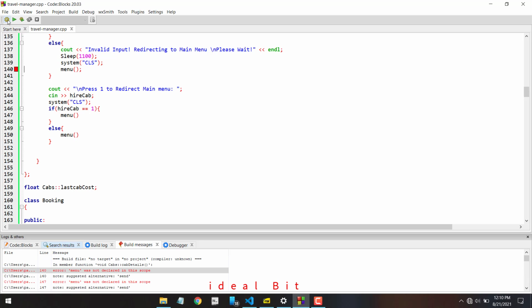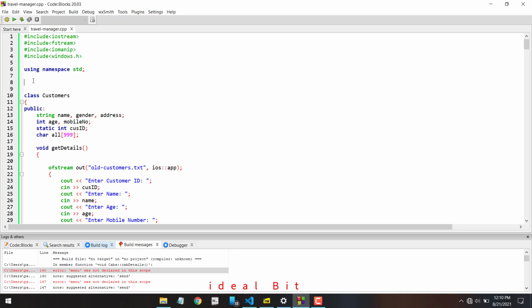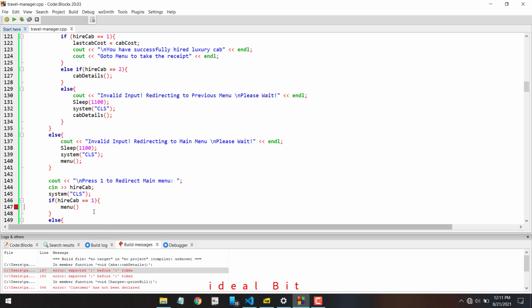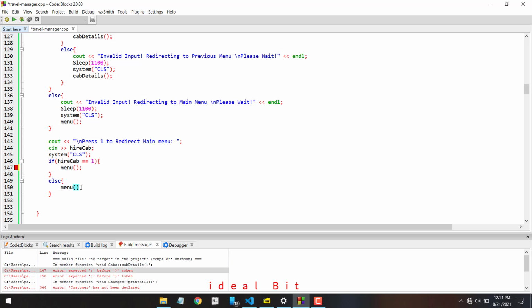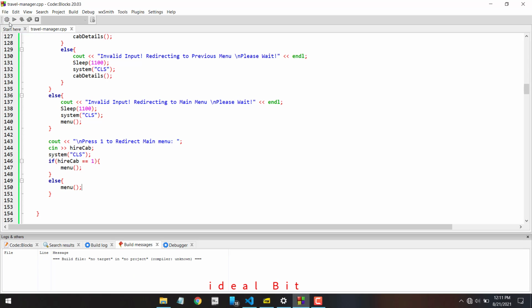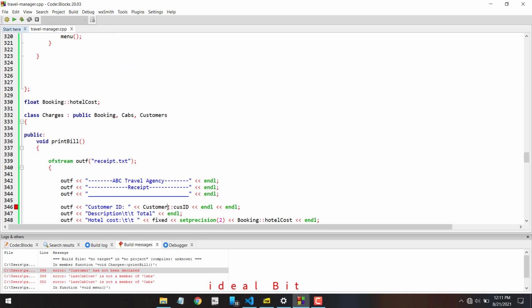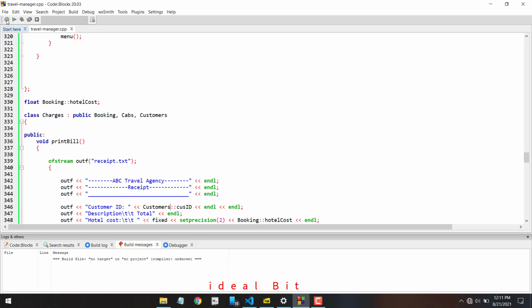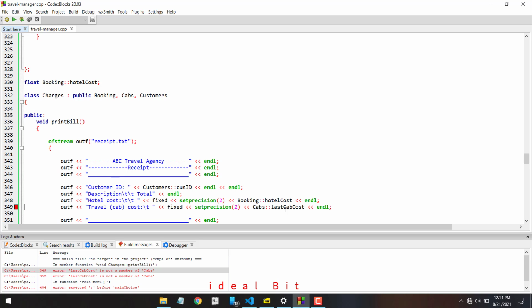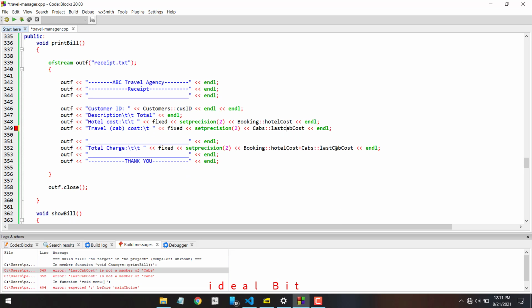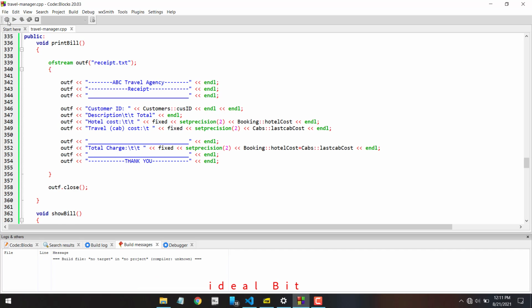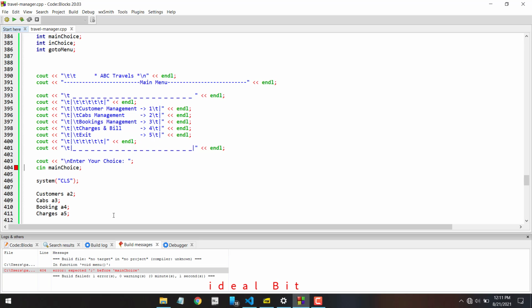So when we build the project, there is a small error. We can fix this error by prototyping the menu function in here. So I can say void menu, that's it, and we can build this one. There are some errors. This should be customers. Last cap cost should be capital. This one should also be capital. That is a small error before main choice. All of the errors should be fixed now.